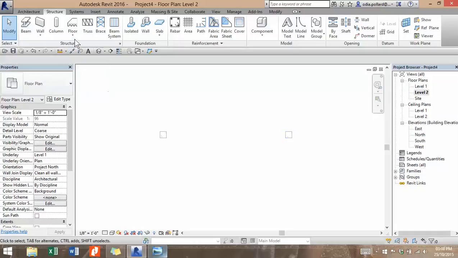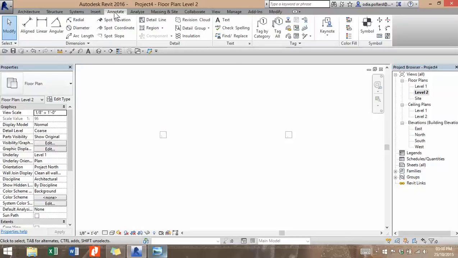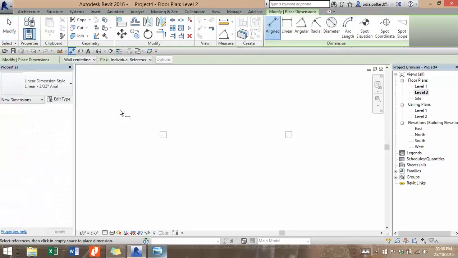So you could go to Annotate. I'm not going to use any shortcuts. You could go to Annotate, Aligned, and where this option bar is, select wall faces. And you see when you move around the cursor, it highlights different faces of the column. Make sure it selects this face and this face. And you can press Modify.